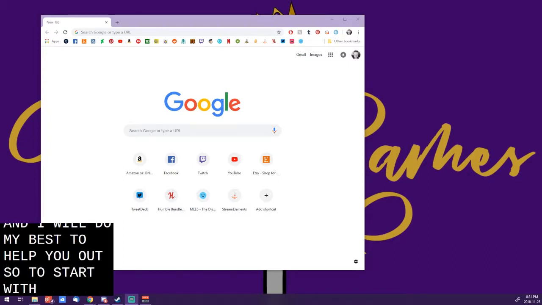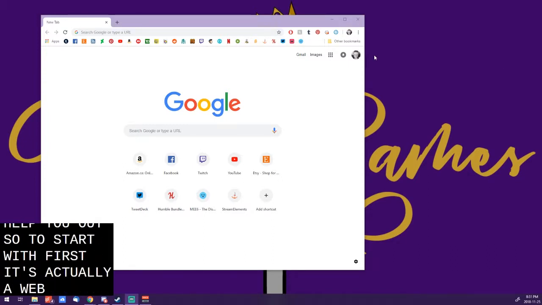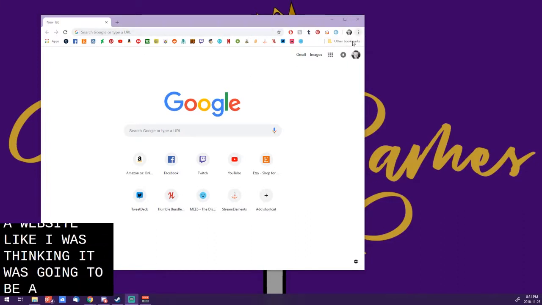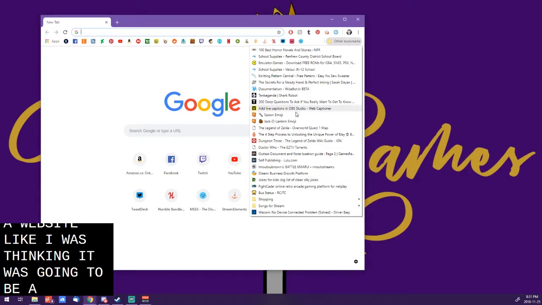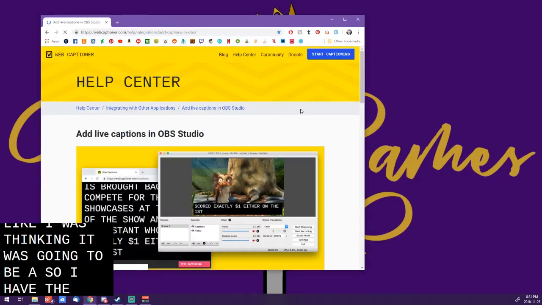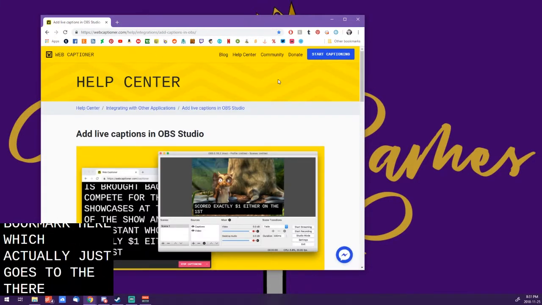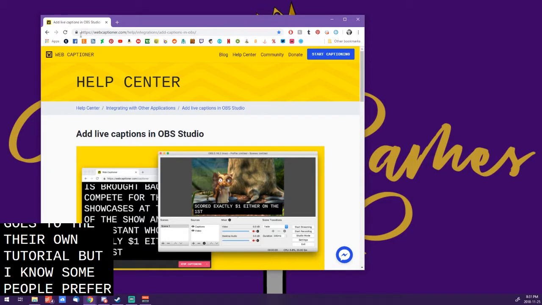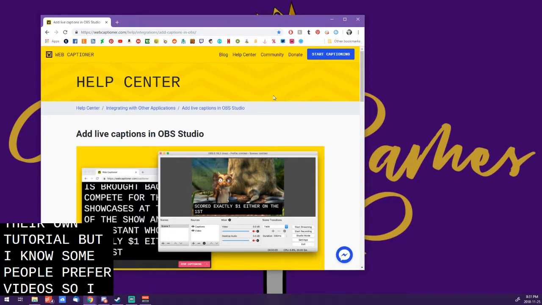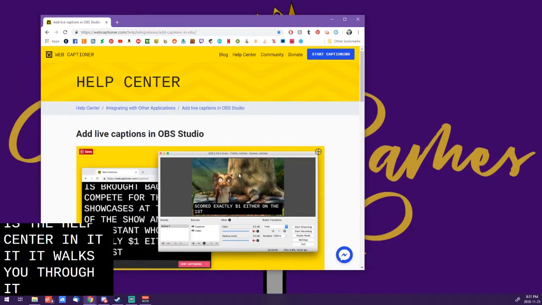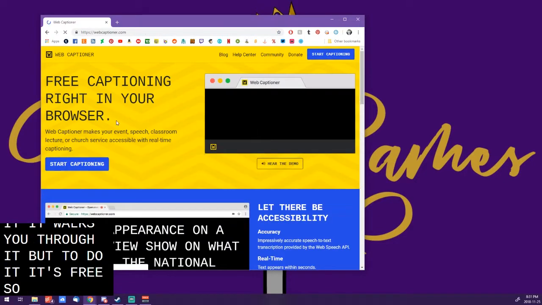So to start with, first, it's actually a website. I was thinking it was going to be an add-on or something difficult, but it's not. So I have the bookmark here, which actually just goes to their own tutorial, but I know some people prefer videos, so I decided to do it this way for you guys. So this is the help center, and it walks you through it, but to do it, it's free. So this is the main site.